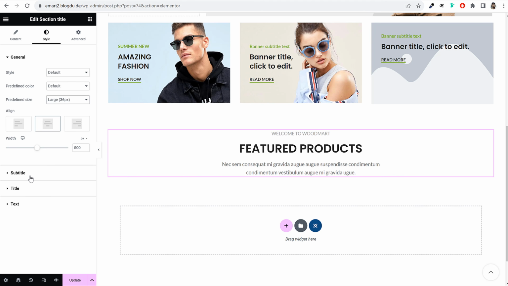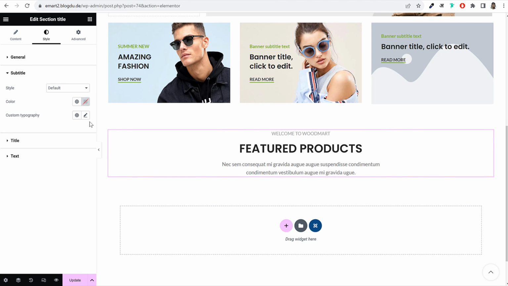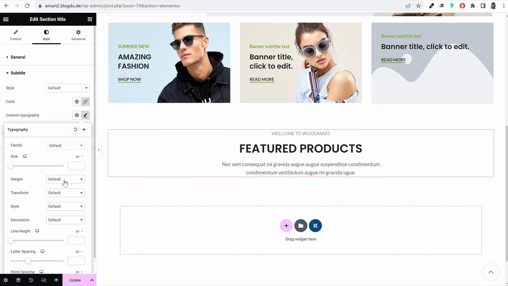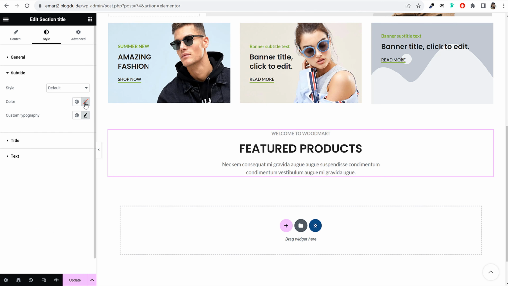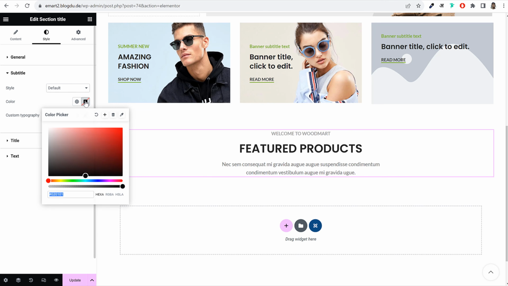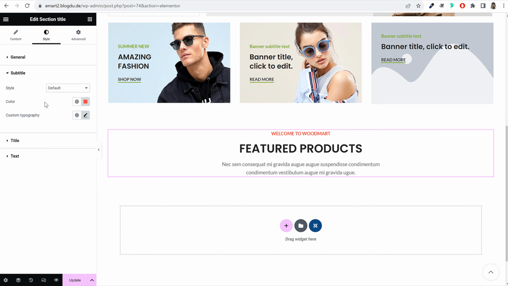Then after that, for subtitle, for the top text, I will just make it a little bit bolder. So weight 600 and color will be primary color. So under style, okay, we have to set that color, I guess. So whatever color you want. So in this case, let me just select this red color. Whatever color you want, you can set that color.